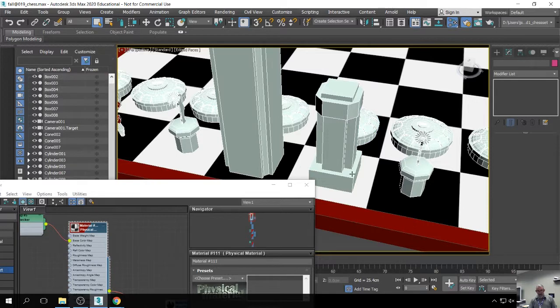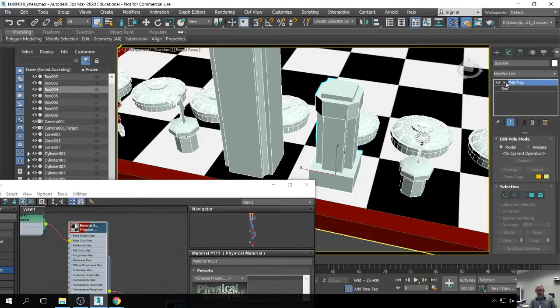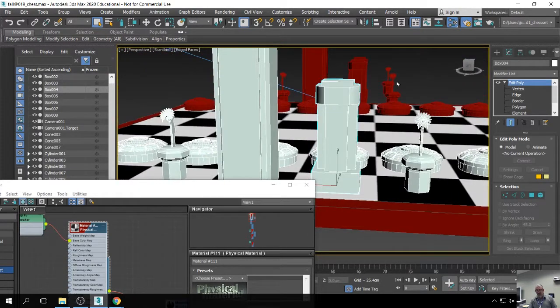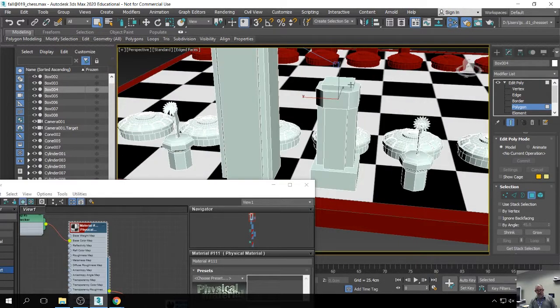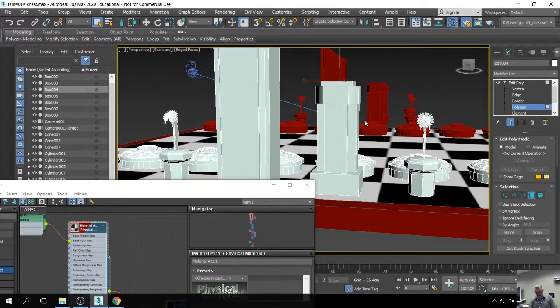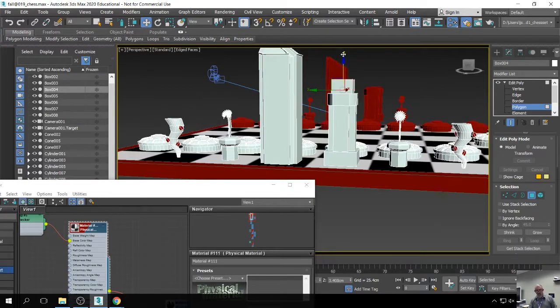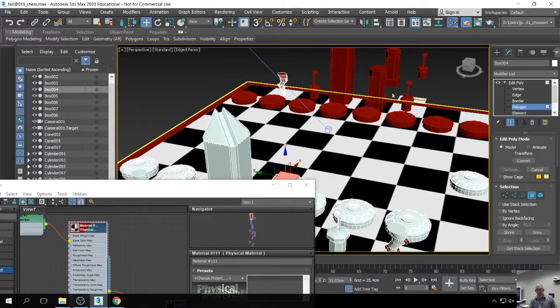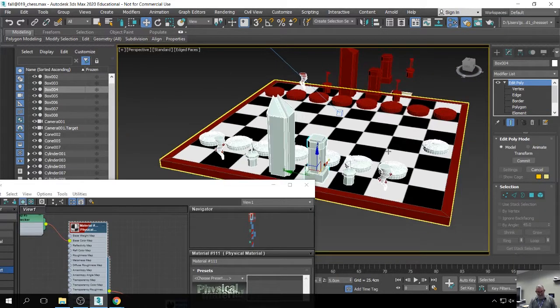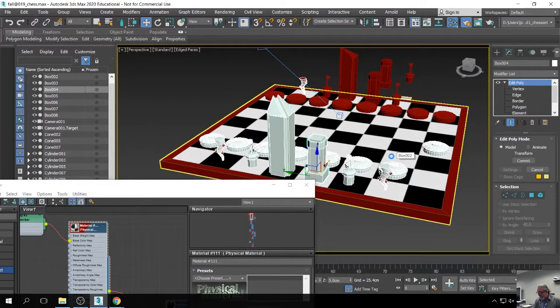My queen here is an instance. If I were to come in and make changes, watch my queen across the way here. Make a liar out of me. I must have made that one a copy. I love it. Anyway, if you make copies, they are separate. If you make instances, they are basically the same object.